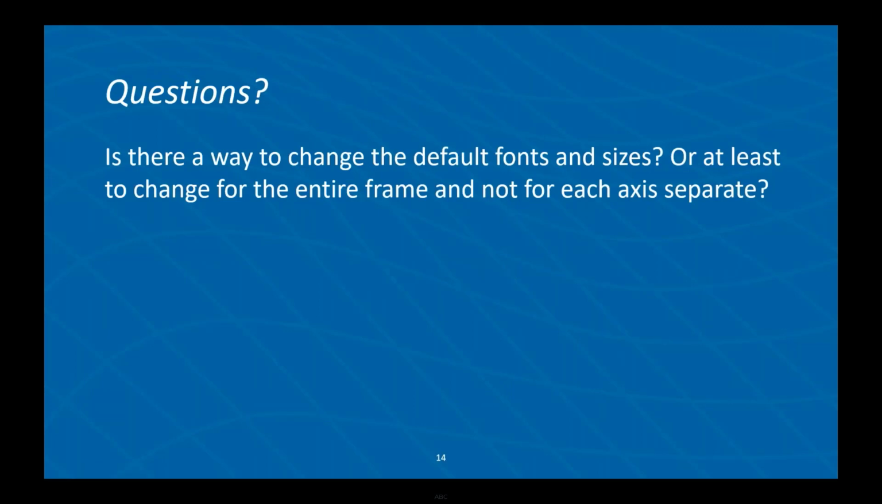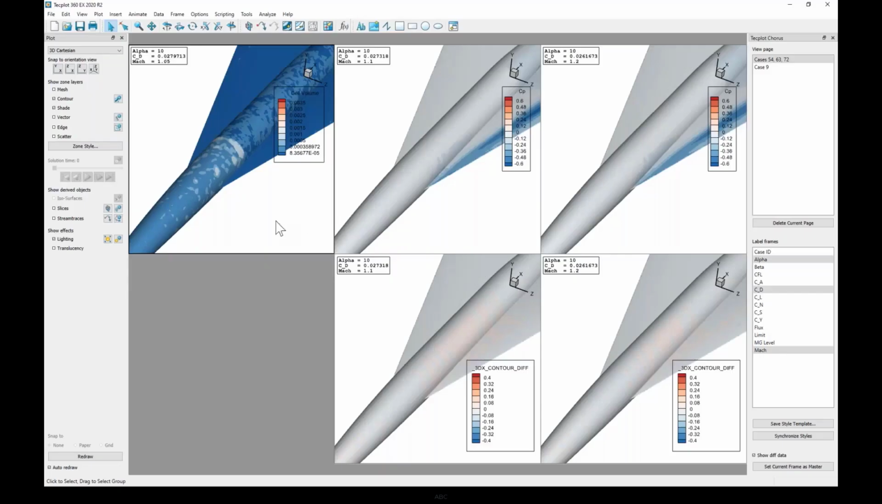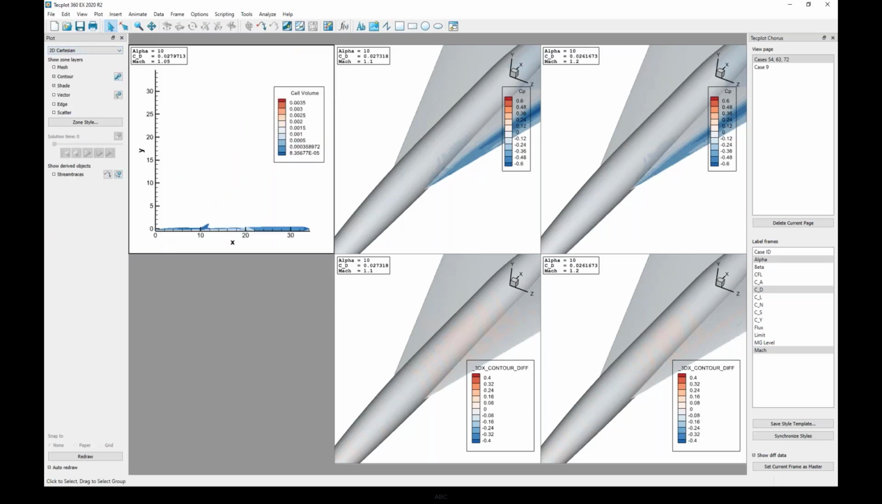Another question that came in: is there a way to change the default fonts and sizes, or at least is there a way to change for the entire frame and not for each axis separately? So this is another good question. And let me just show an example of this. We'll go back to a 2D plot, because axes are available by default here. So one thing that you can do is you can use frame linking.